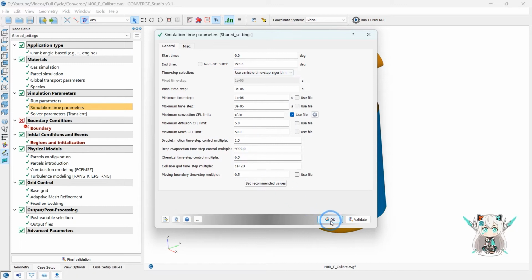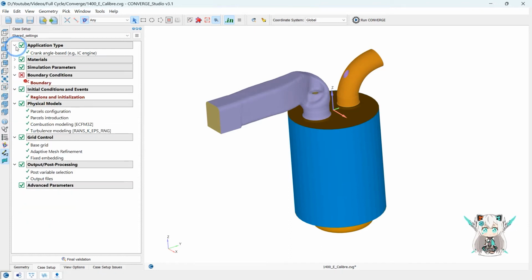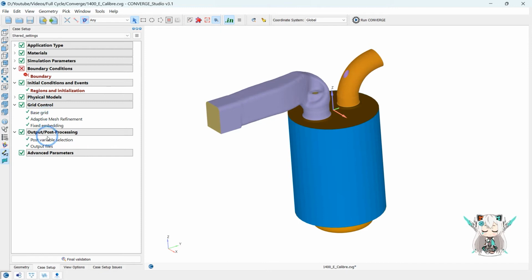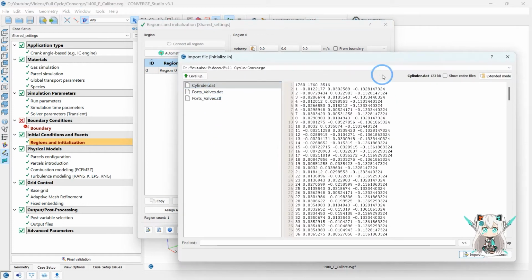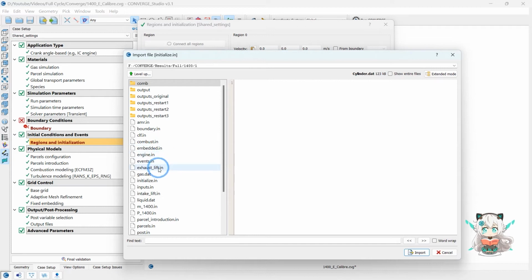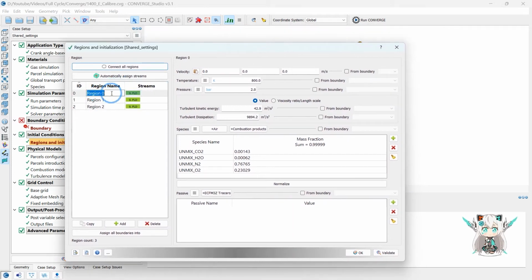Also we don't need to change any physical models in here, like spray or combustion model. Here, for converting our closed cycle simulation to open cycle simulation, we just need to change our boundary and initial conditions. Also we need to change our grid control. For the initial boundary conditions, I want to import my previously prepared setup. Here we have the cylinder domain.